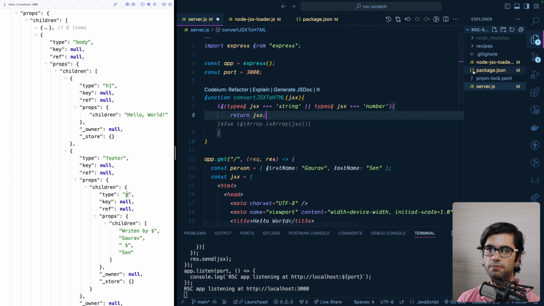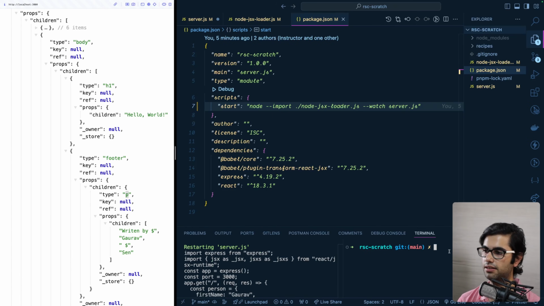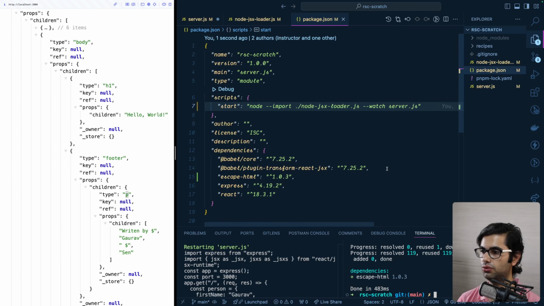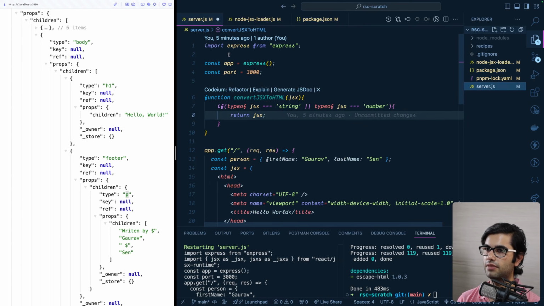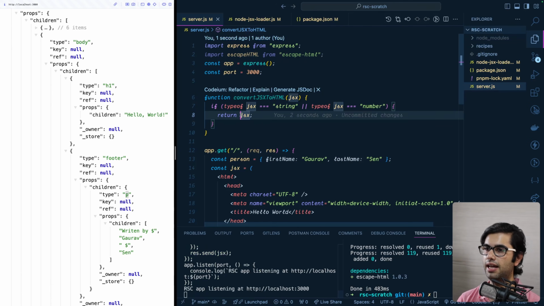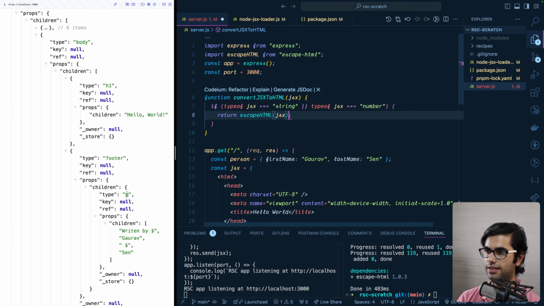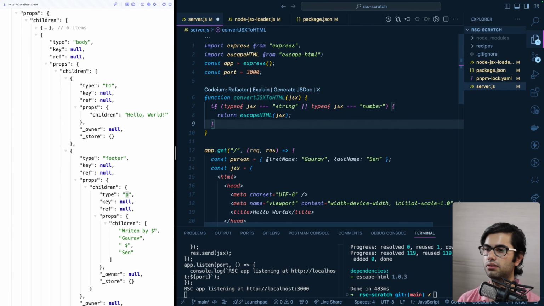Also, let's install a package to escape any of these special characters. So we are going to say, let's split the terminal. npm add escape-html. So I have added this package. Let's make use of this over here. Import escapeHtml from escape-html, and we will pass our JSX to this escapeHtml function, right?